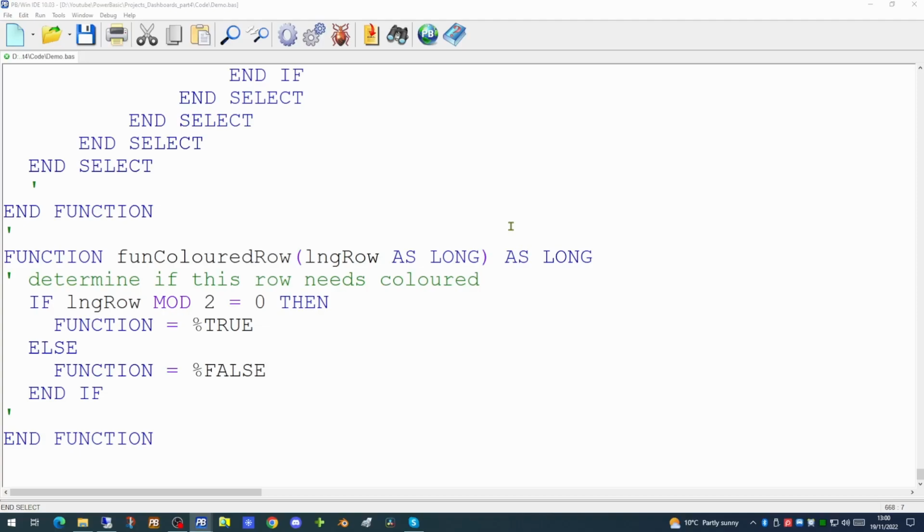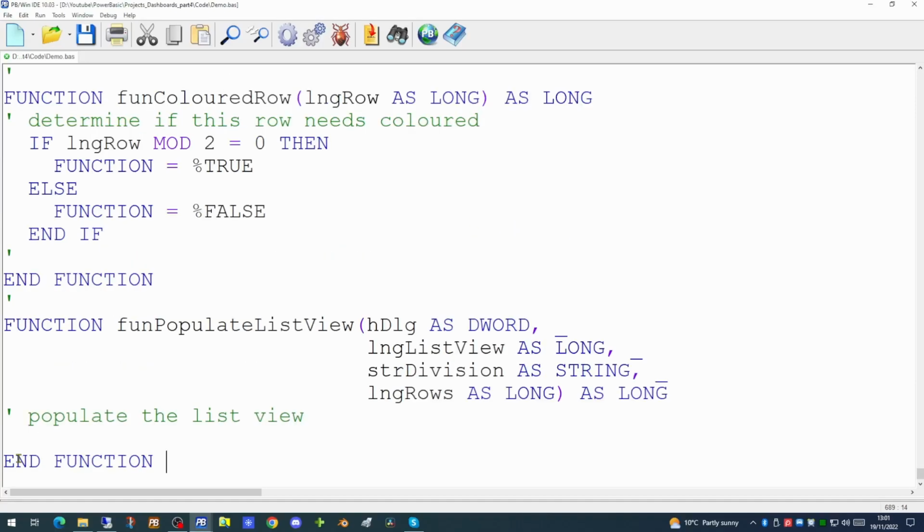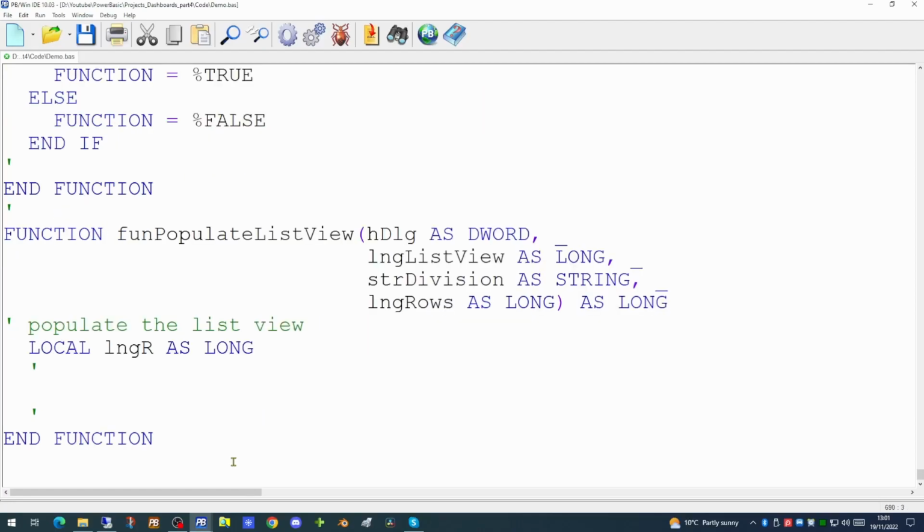So now we can create the populate list view function, the one that will actually put the data into our list view. This takes the 4 parameters we specified earlier: the handle of the dialog, the handle of the list view, the division name, and the number of rows we want in the list view, which is the value that's held in the slice of the pie the user has actually clicked on. So in order to emulate the population of this list view, we're just going to use a simple for next loop. We know the number of rows the user would expect to see is the value on the slice of the pie. So we're doing a for long r equals 1 to that value.